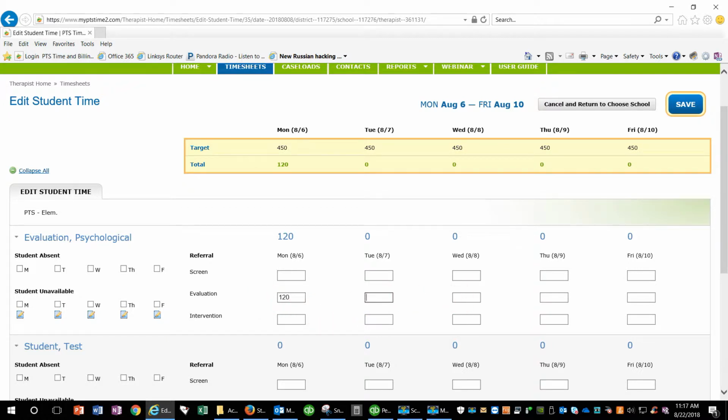On Tuesday, I began my testing, which took an entire day, 7.5 hours. I'm going to enter 450. On Wednesday, I wanted to finish my testing, but psychological evaluation was unavailable due to an assembly. If a student is absent or unavailable, you would check off the day that they're absent here. If they're unavailable, you would check off the day and enter the reason why. This student was absent due to an assembly. Click OK.